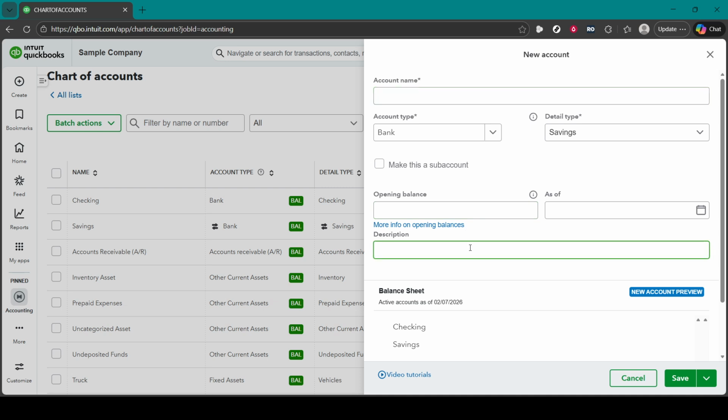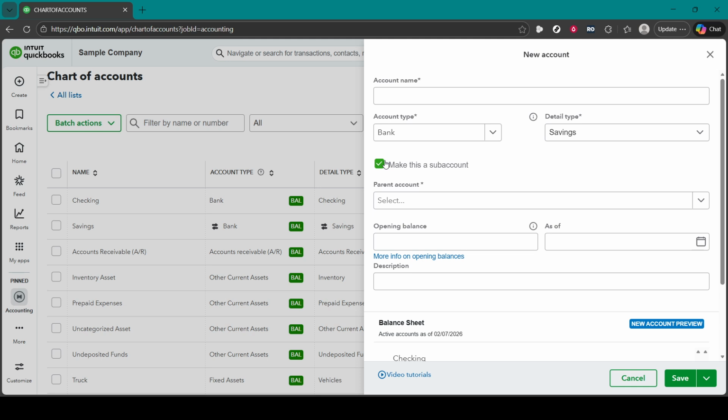Decide if this should be a sub-account. Sub-accounts roll up under a parent account and can make reports more readable. For example, travel, airfare, and travel lodging can sit under travel. Only use sub-accounts when it truly improves clarity. Too many can make things harder to manage.